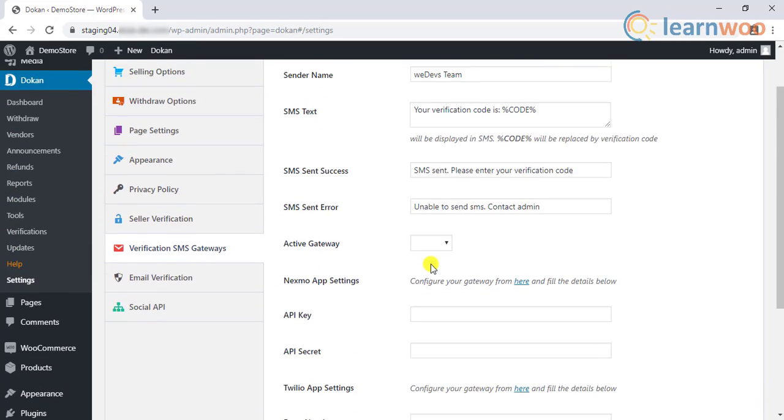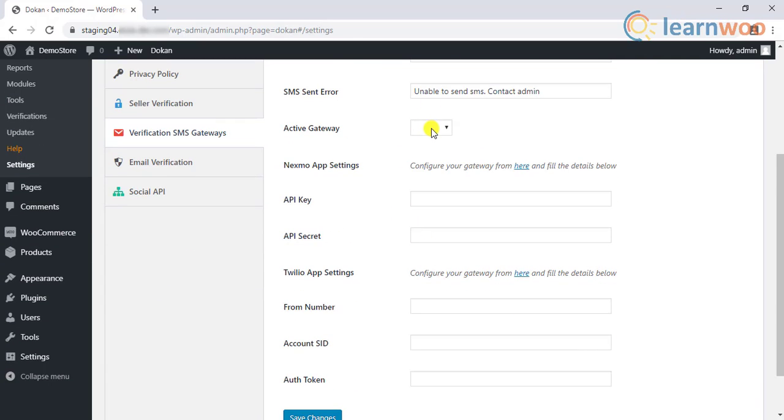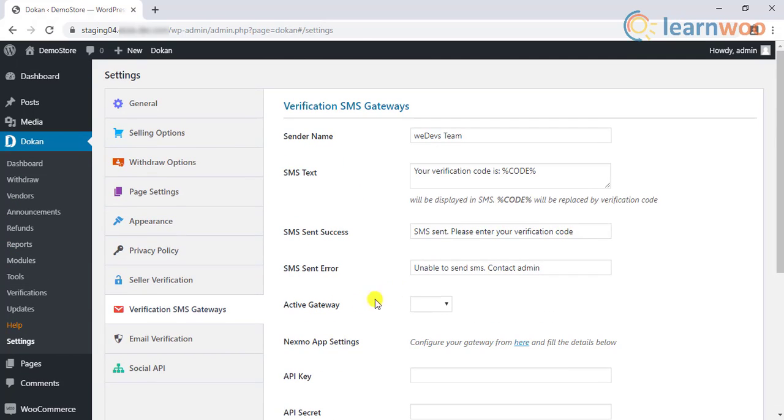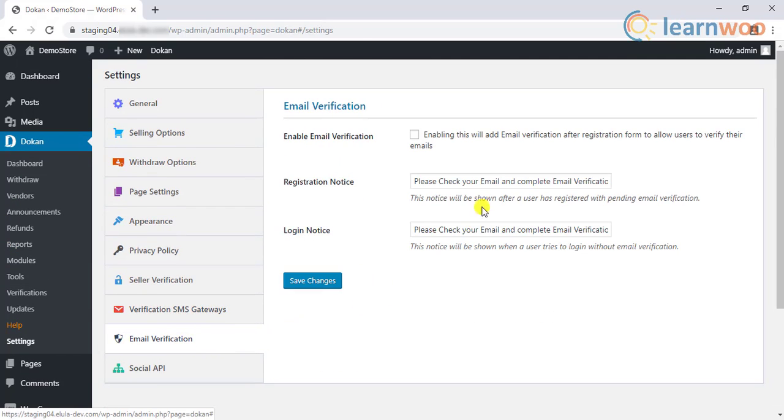You can provide all the API details. Dokan comes with Nexmo and Twilio support. You can use either of the applications to send the verification SMS. Similarly, you can also configure email settings for verification purposes.